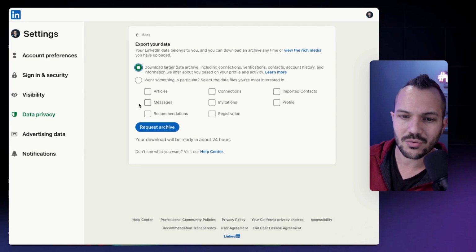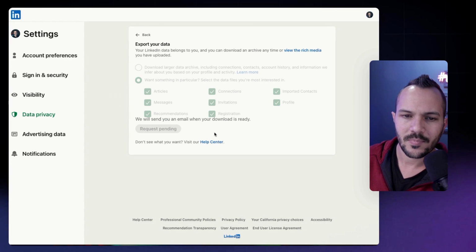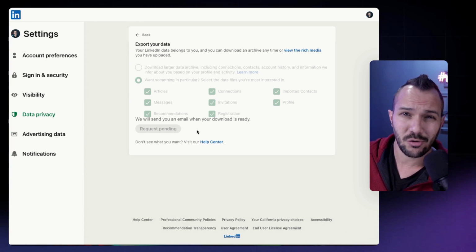You can pick and choose, but I would just download my posts, and it doesn't give you an option for just your posts, which is weird. So go ahead and download the larger one, click request archive, and then the request will be pending. It takes them a couple of days to pull it all together, I guess.